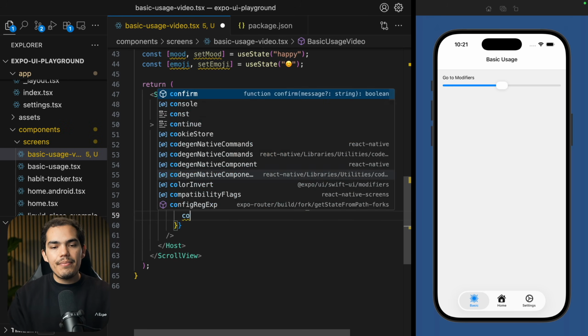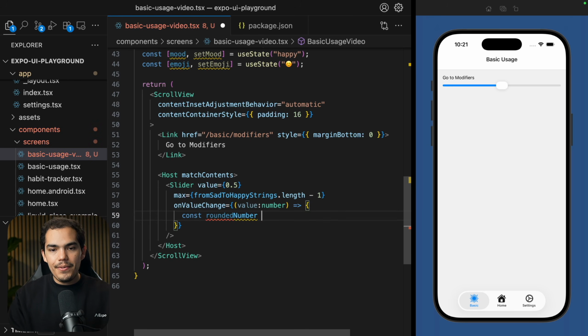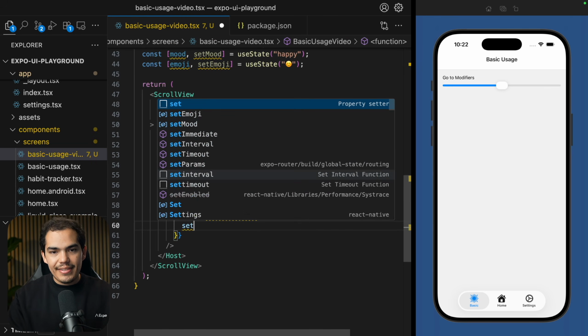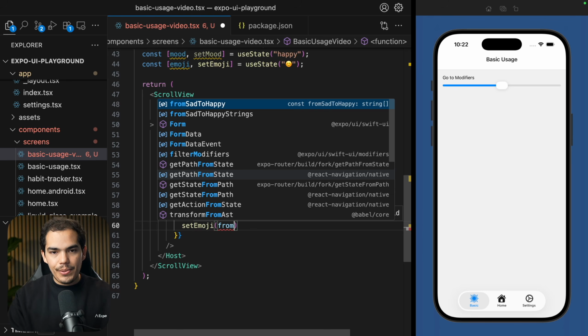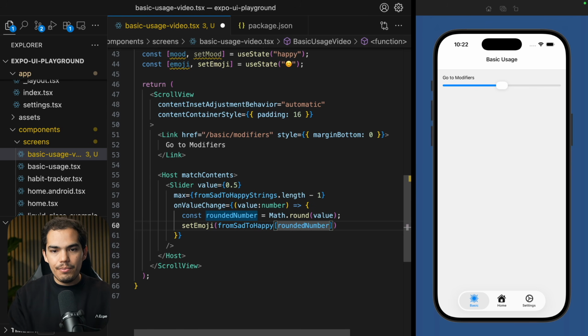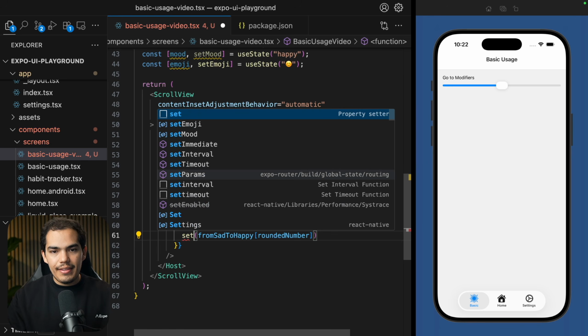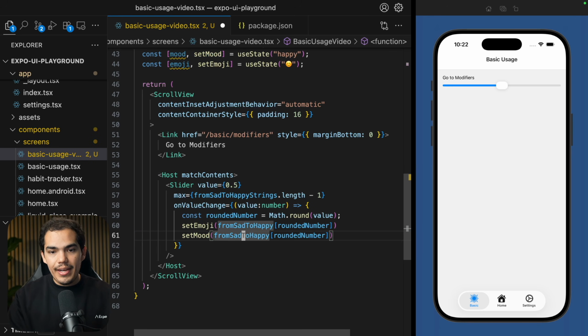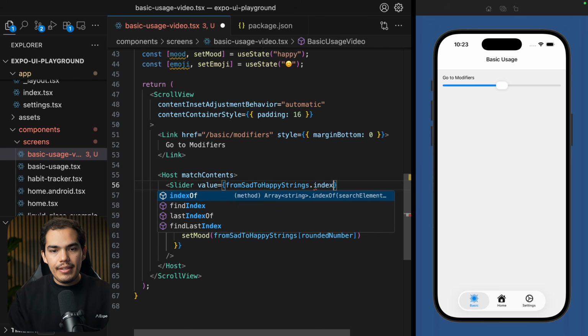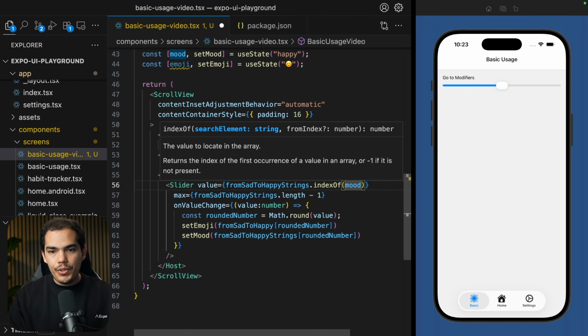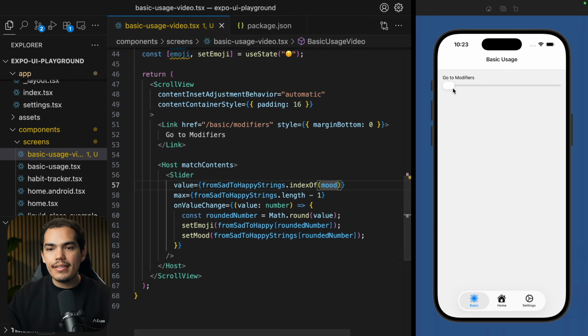That's the maximum. Now in here, I'm going to say const rounded number equal to Math.round, and then we can pass the value, and then we can set the emoji from sad to happy at position rounded number. And then we can do the same for the mood. This is the string, right? So I'm going to say from sad to happy string rounded. Okay, cool. Now instead of using this hard-coded value, let's say from sad to happy string indexOf, and then we can pass the mood. Hit save. All right, now let's see if this works. Okay, awesome. It's working nicely.